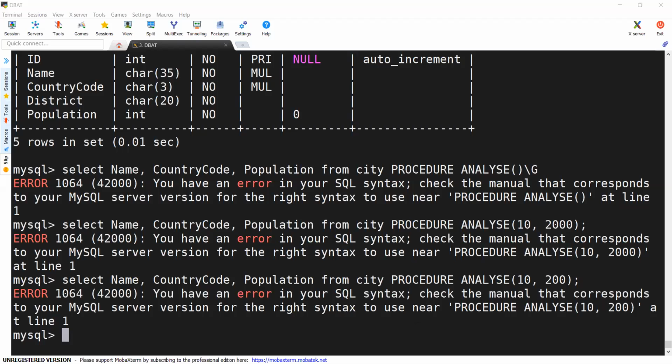Basically, what I was trying to do was retrieve my data with this procedure analysis, and monitor how the procedure processed my query. It would show you all the columns and all the things. So this will not work in this case. No problem at all.